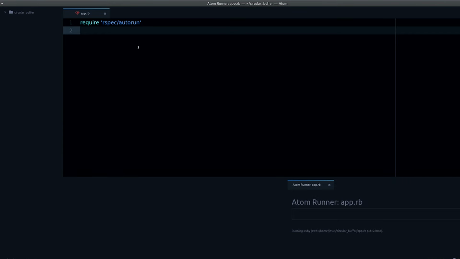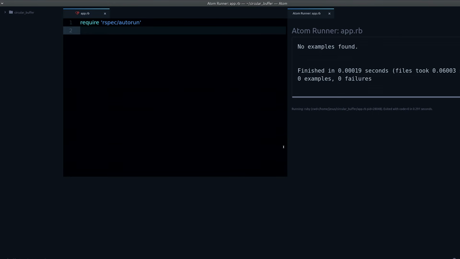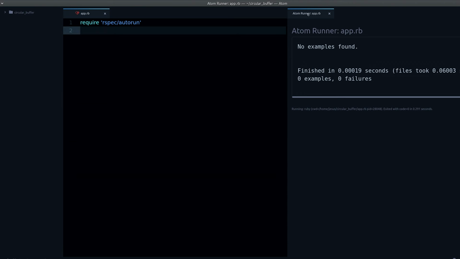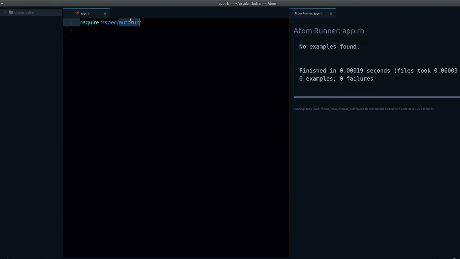So auto run means that when I run this code, I have this plugin in Atom. It's called Atom Runner, and it allows me to run this file and then we can see the output. Okay, so that's what this auto run is doing.